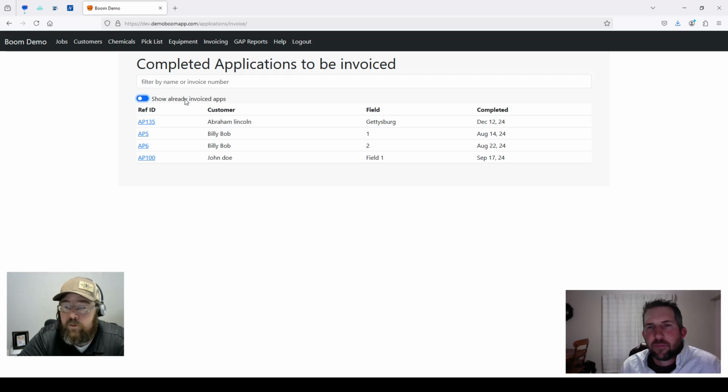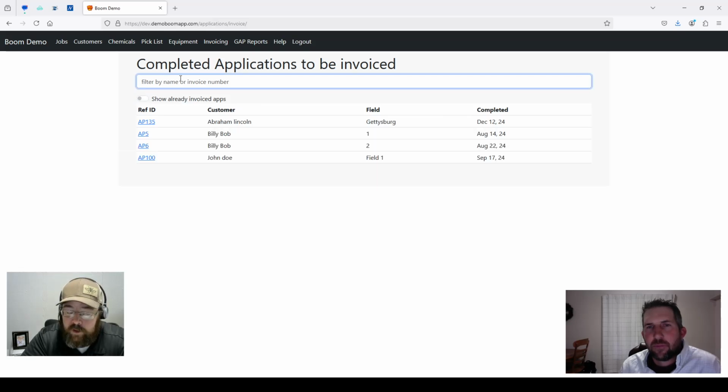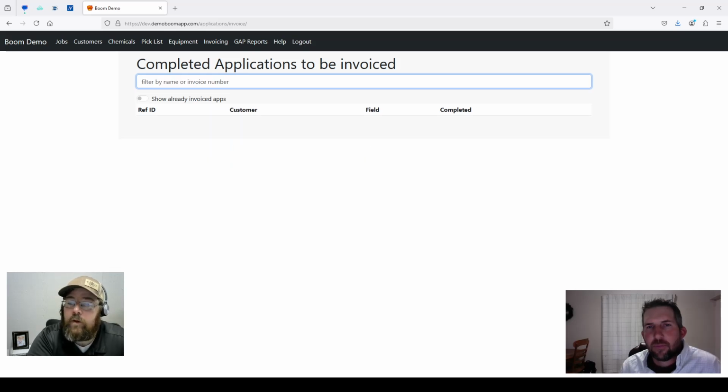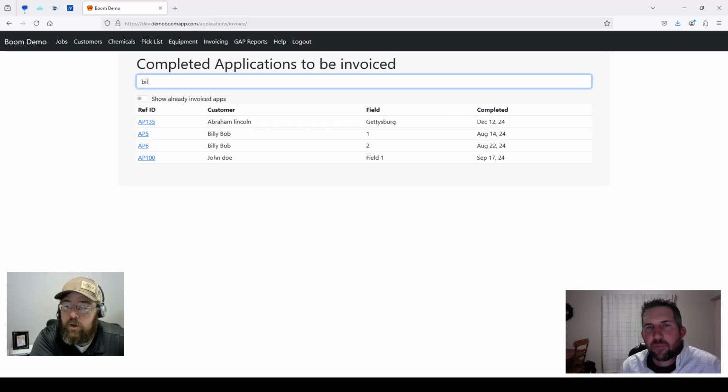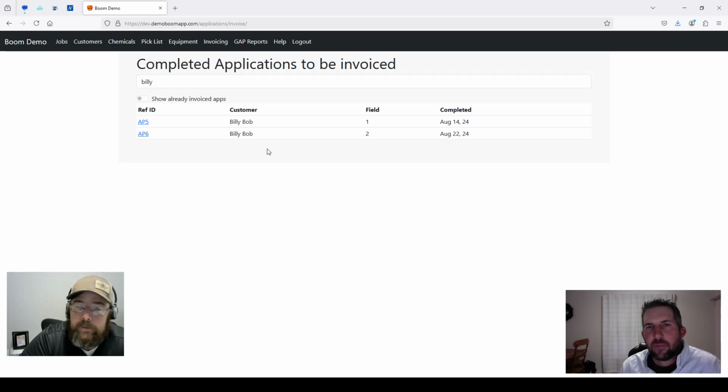They do have the ability to come back and search through applications that were already completed. The search is all real time, so if we're looking for something with Billy Bob in here, we can filter by customer or whatever we need to find that information.